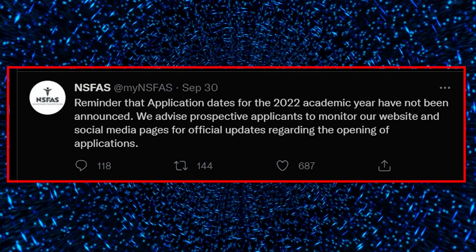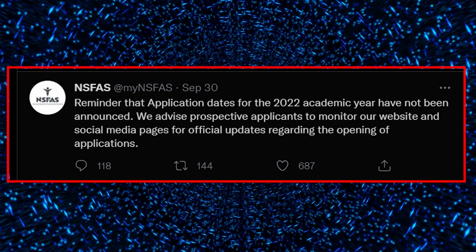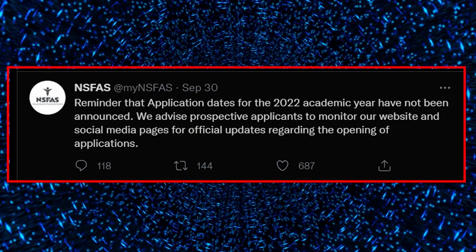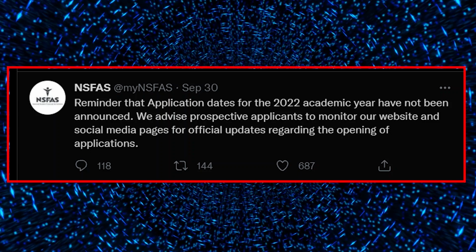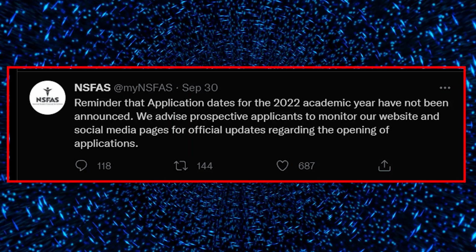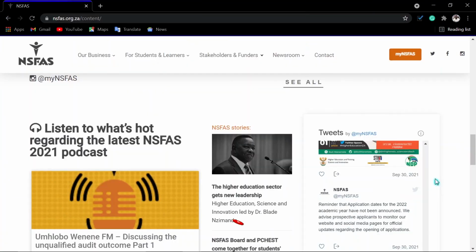As you can see, it says, remember that application dates for the 2022 academic year have not been announced. We advise prospective applicants to monitor our website and social media pages for official updates regarding the opening of the application. So this is why the apply option is not appearing on your NSFAS account, because the NSFAS applications are not open. So stop panicking, please relax, guys. The NSFAS application will open, and the date will be announced.